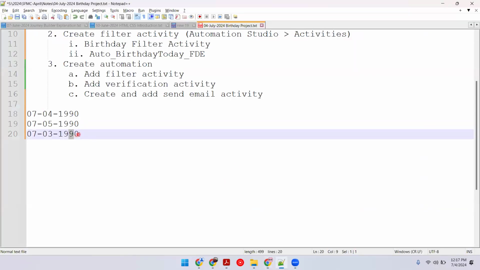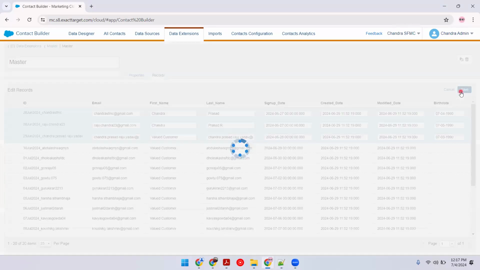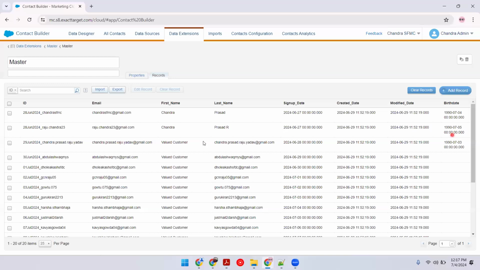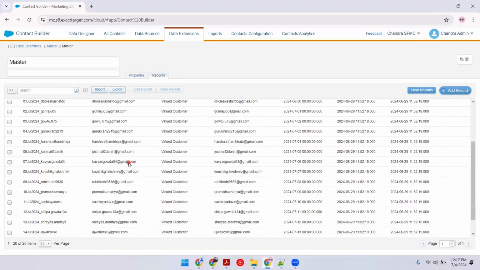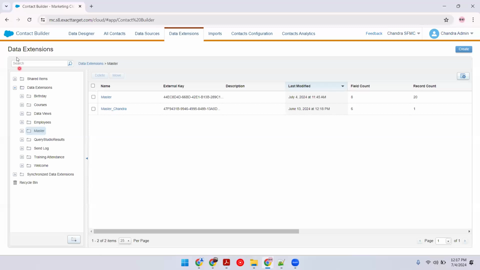That too, which is celebrating the birthday today, which is 04. Tomorrow it should be 05. 03, obviously it is done. So yesterday itself was the birthday. Remaining people we have to update. Let's figure out how to do it. My data is ready.